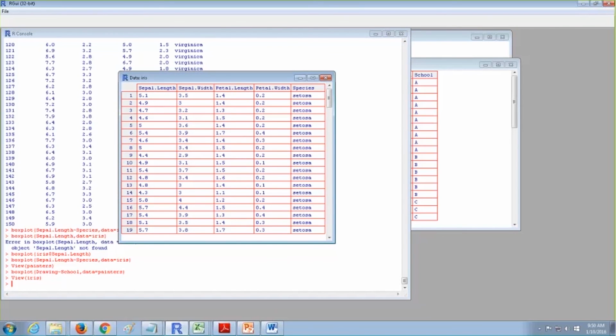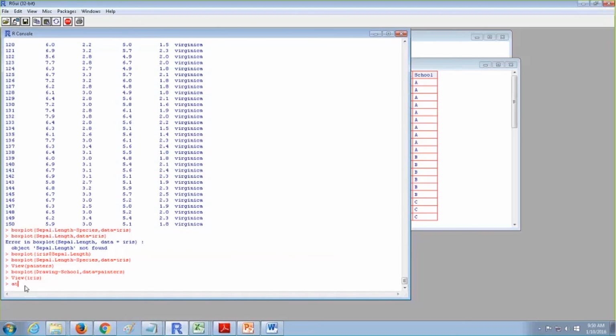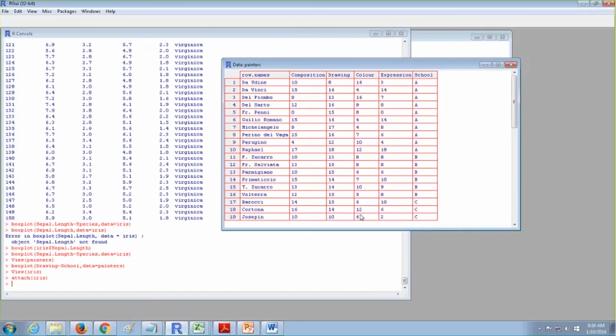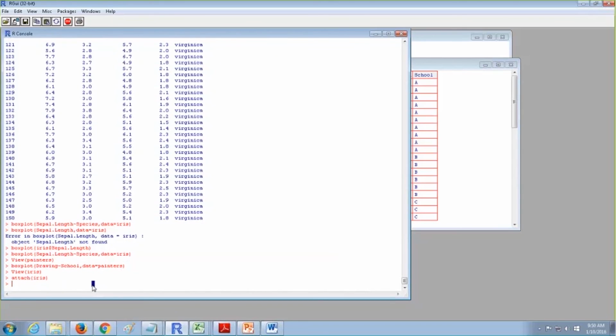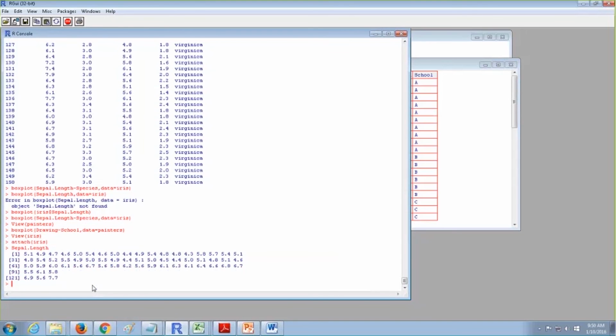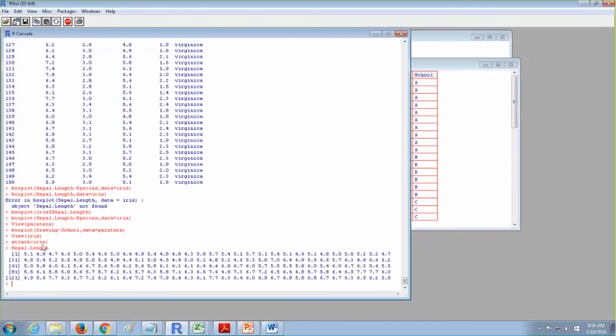But there is an option called attach. Once you attach your file, for example, now I have attached my iris file. Now if I type sepal.length, I can directly get the values of it. Once I attach my table, it understands that whatever column name you specify is from this particular table. That's the main function of attach. So whenever you work with one single table, you can go with attach. But if you are working with multiple tables, don't use this command attach.